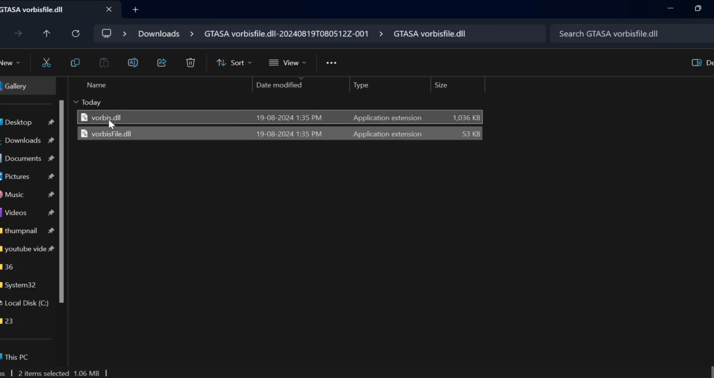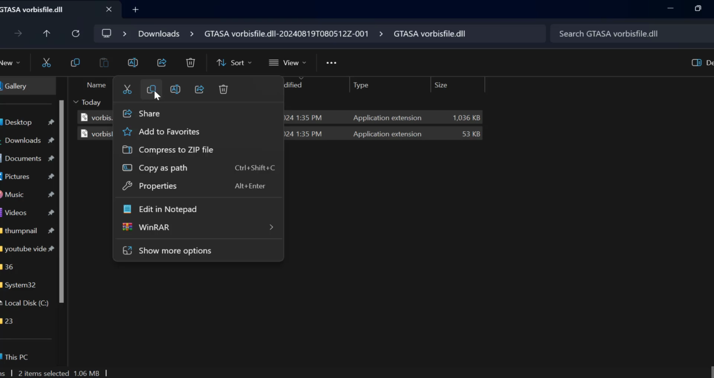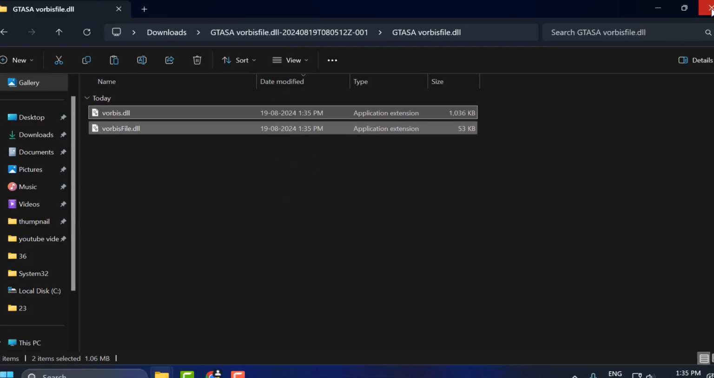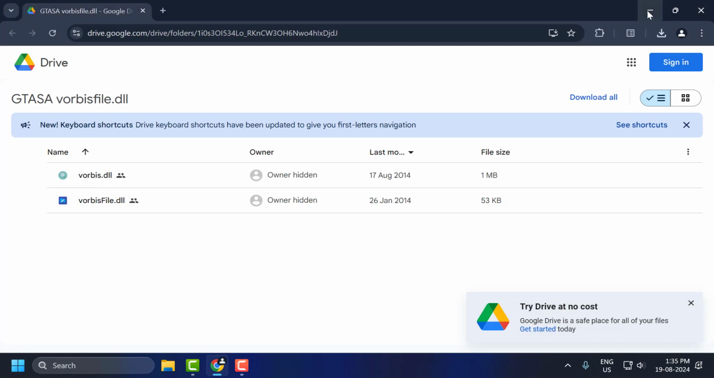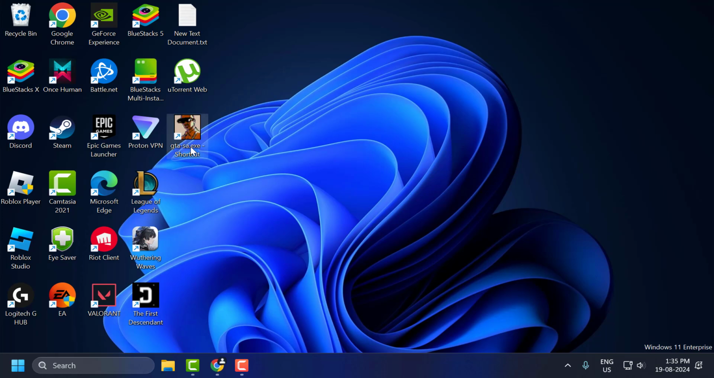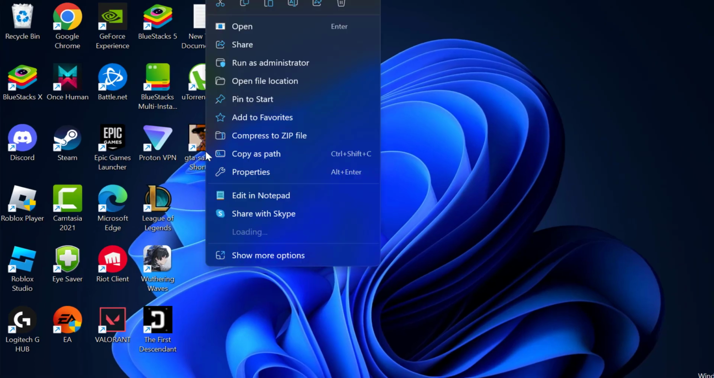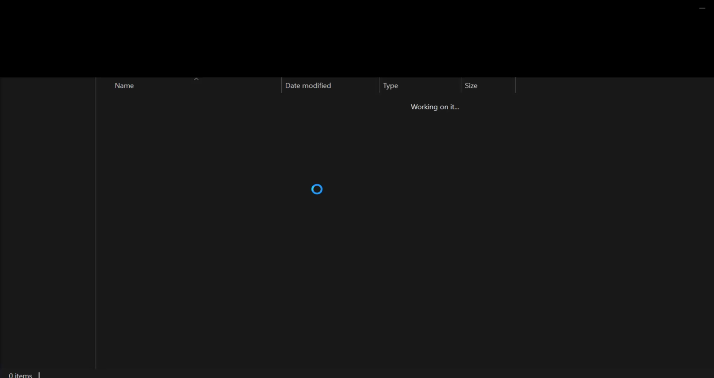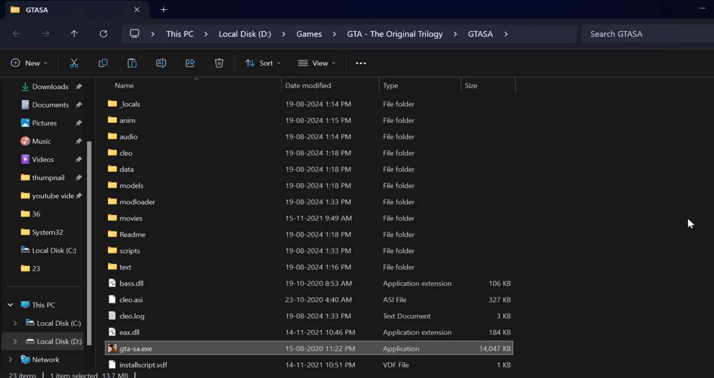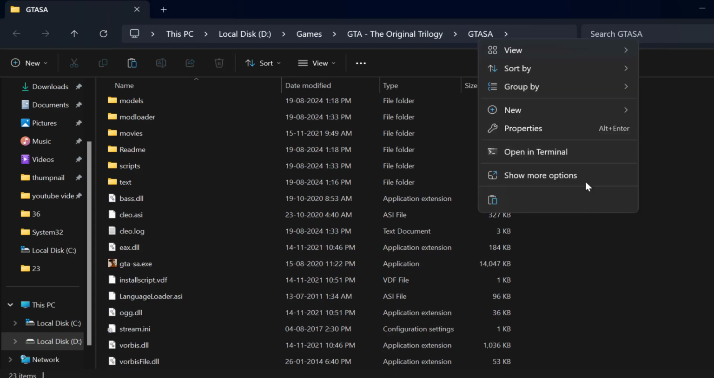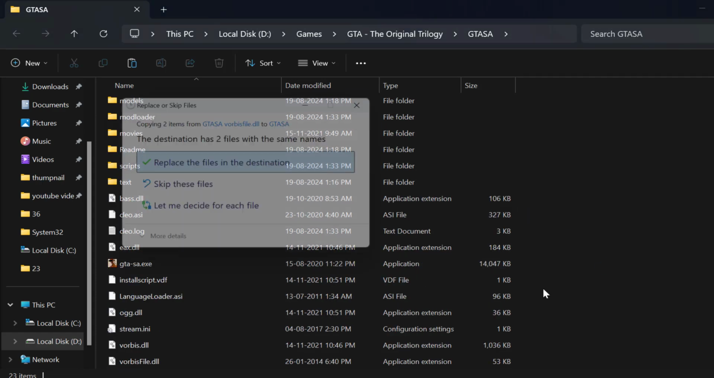Copy both of these DLL files: just right click on them and copy both DLL files, and close this folder. Now you just need to right click on the GTA San Andreas shortcut on the desktop and select open file location. Now right click on the blank area on the right side and select paste.